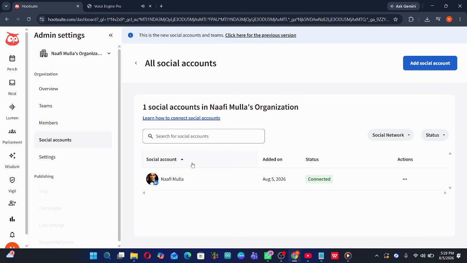So there you have it. You've successfully linked a social media account to Hootsuite. Remember to always keep an eye on your dashboard for notifications and updates that can enhance your social media strategy.